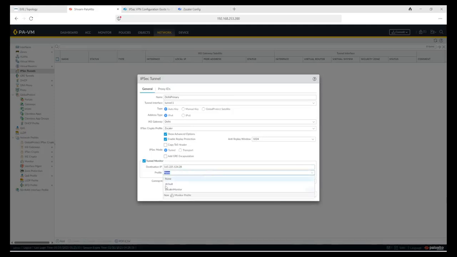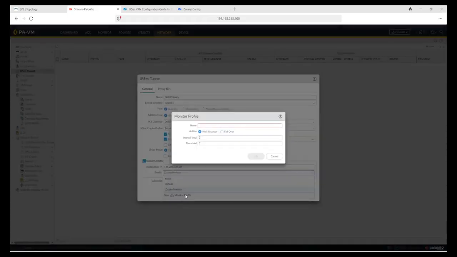I already have a monitor profile, so I'll use that. This monitor profile has a few settings. Let me quickly show you. This has an interval of 10 seconds, failover enabled, and a threshold of 5. So every 10 seconds a probe will be sent to check the liveliness of the tunnel, and if 5 probes are lost, then you take this action, either failover or wait to recover.